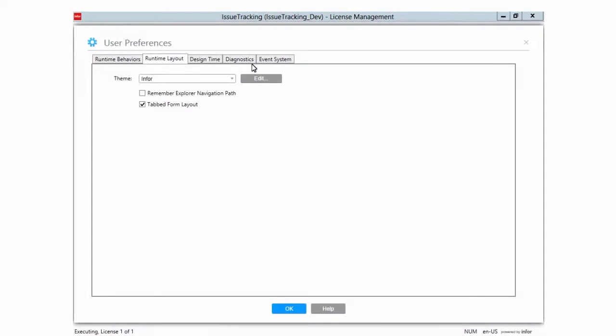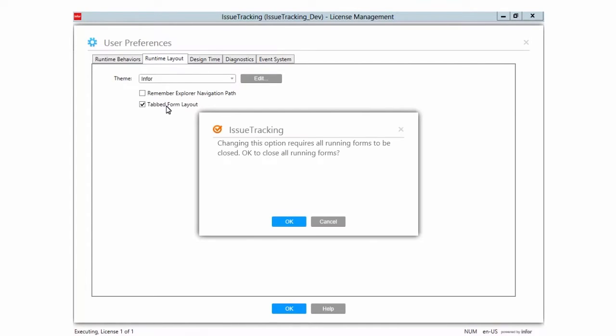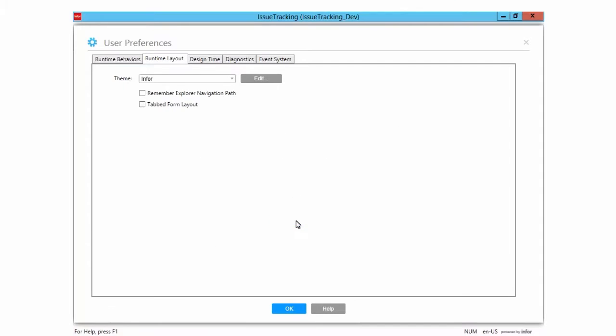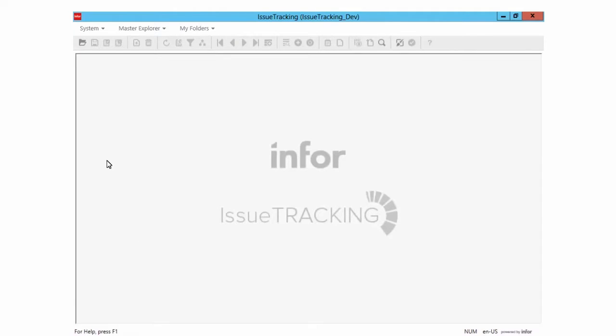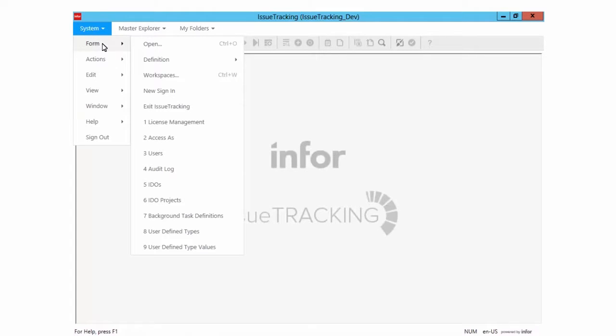Let's see what happens if we clear the Tabbed Form Layout option in the User Preferences dialog box. If we have forms open, Mongoose warns us that those forms must be closed before this option can be applied. We click OK and then reopen the forms we had open originally. Now when we open multiple forms, notice what happens.